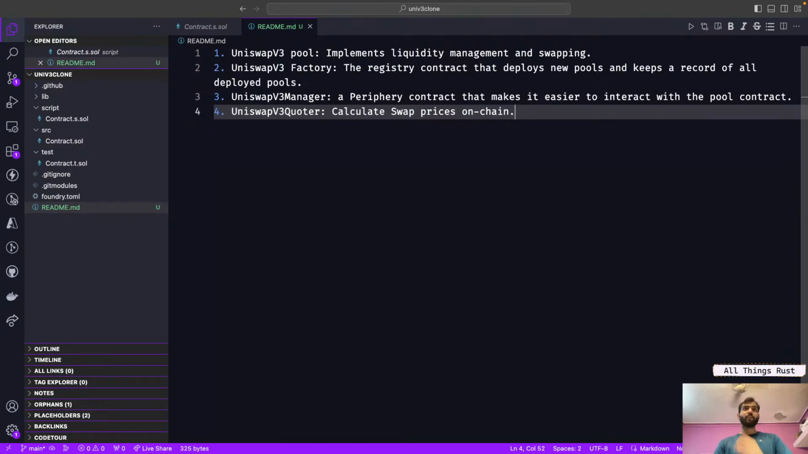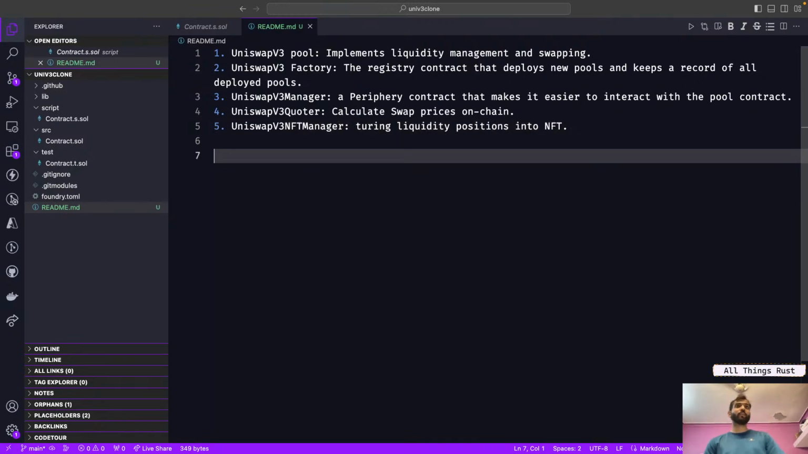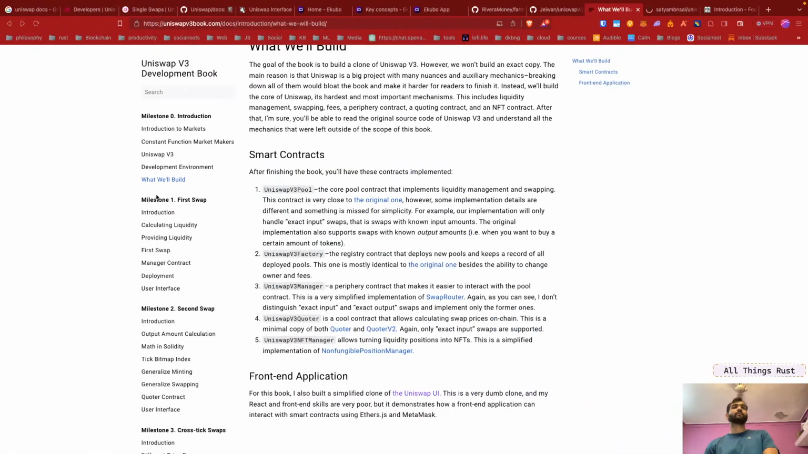And Uniswap V3 NFT manager, turning liquidity positions into NFT. So that is all, those are the four things.